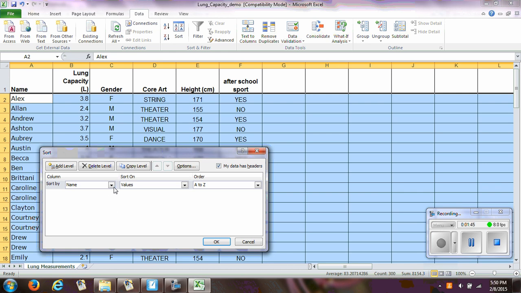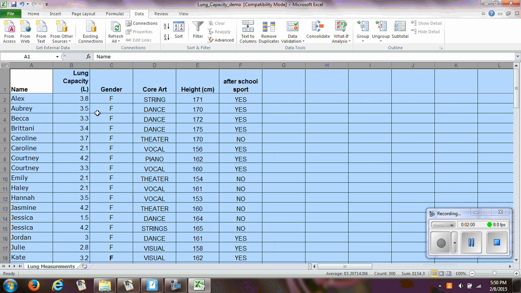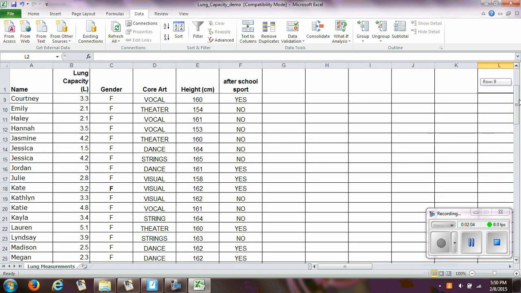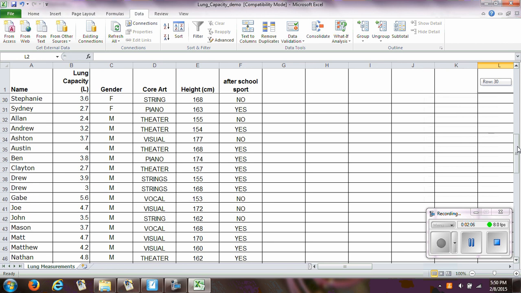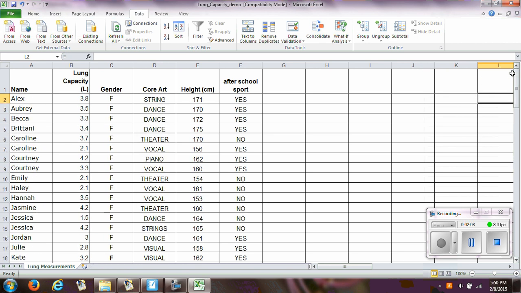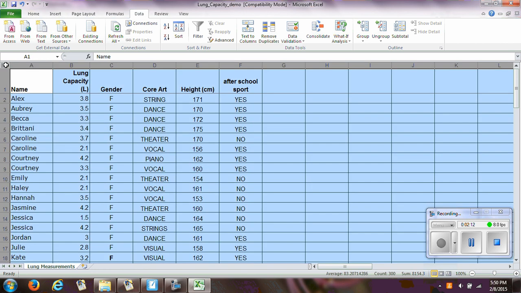So you come over here and you select what you want to sort by. I want to sort by gender. So I click that. I'm going to have it sort from A to Z, so it'll be female, then male. Click the OK. Now all my girls are grouped together at the top of this document, and my boys are underneath. So they're all together now. And you can do that with any one of these columns. Let's go back up and see what it looks like.